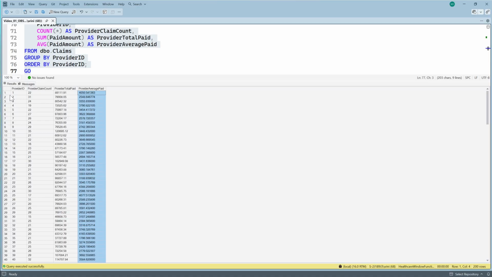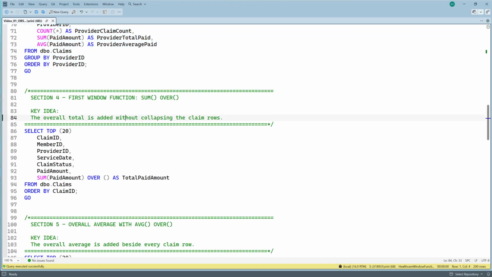Now we are ready for the key idea of video 1. We want the overall total paid amount, but we also want to keep every individual claim row. This query uses sum of paid amount followed by an empty over clause. Sum performs the calculation. The over clause turns the aggregate calculation into a window calculation. Because the over clause is empty, SQL uses the entire result set as one calculation window. Let us run the query.